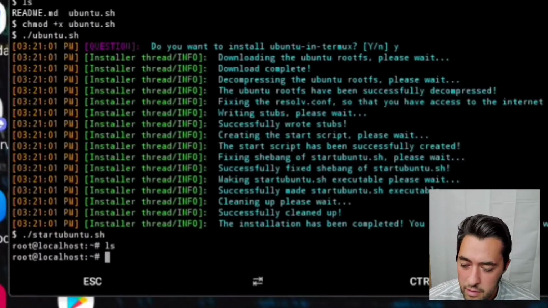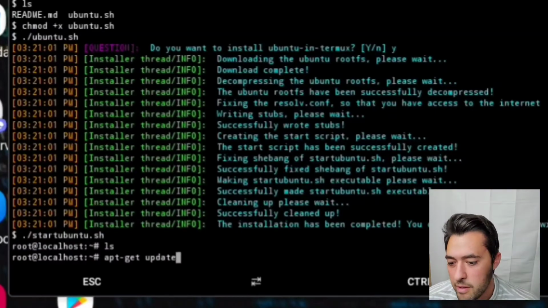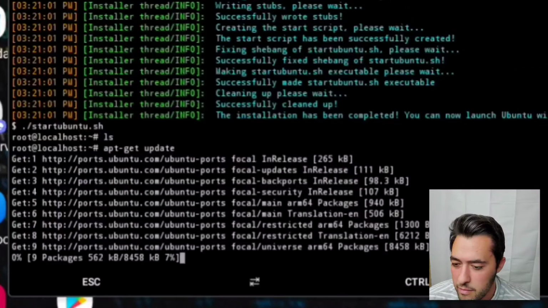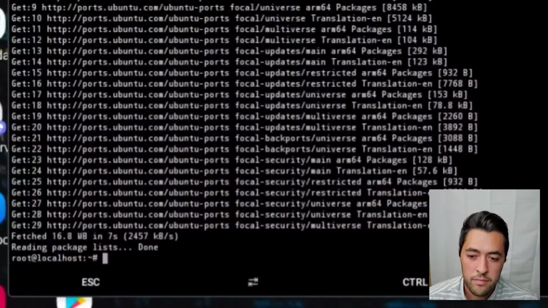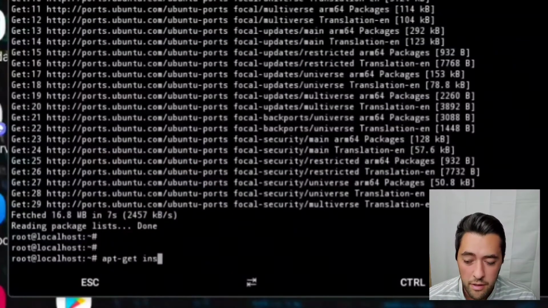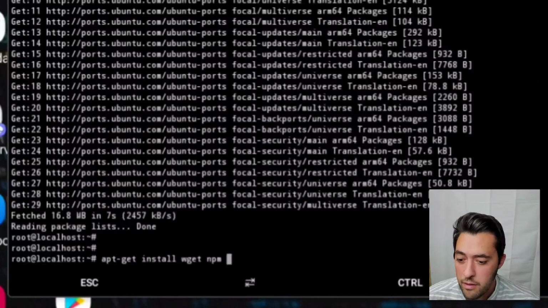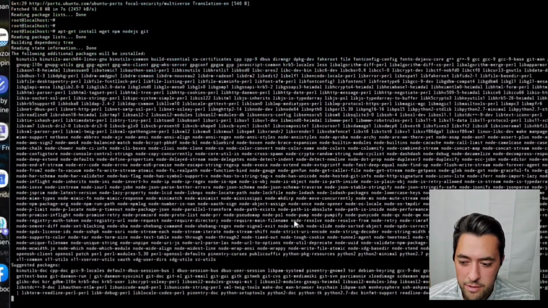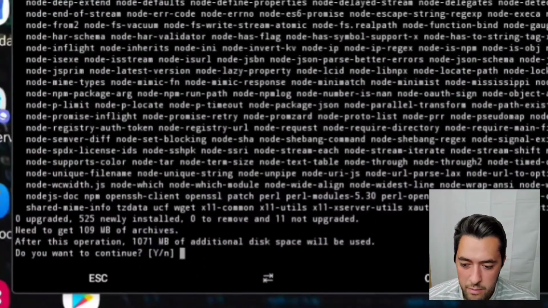So now we're in. It's a root at localhost. Okay, so now we're going to do the apt-get update so that we can install git, npm, node, and things like that. Okay, now we can get wget, npm, node, and git. I'm going to fast forward. This one will probably take the longest to install all these. When you hit this, you hit Y, yes.